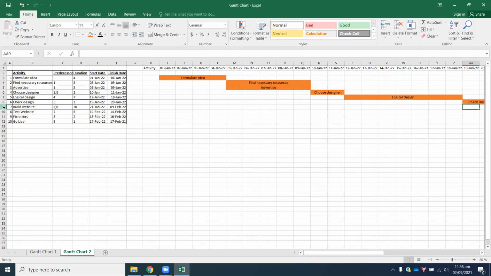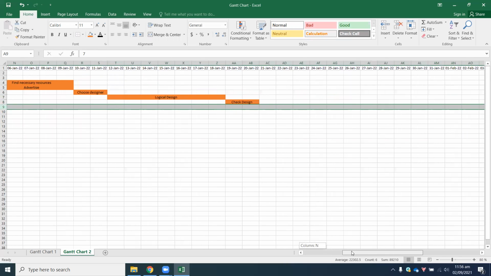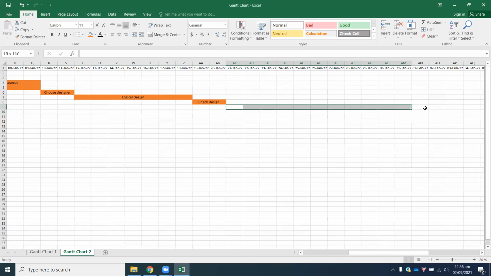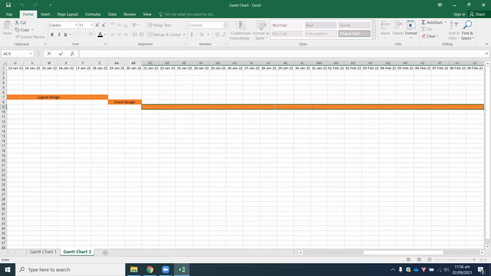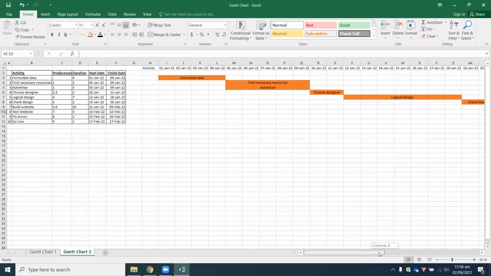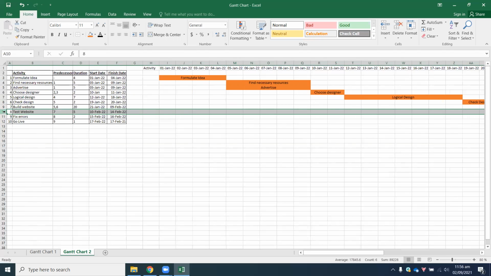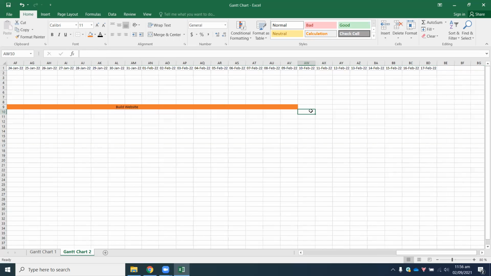Next activity is build a website. So that starts on the 21st and finishes on the 9th. 21st and goes all the way to the 9th. Merge, add color, and build website. Finally, you also have test design 10th till the 14th. 10th to the 14th. Test website rather, not design.